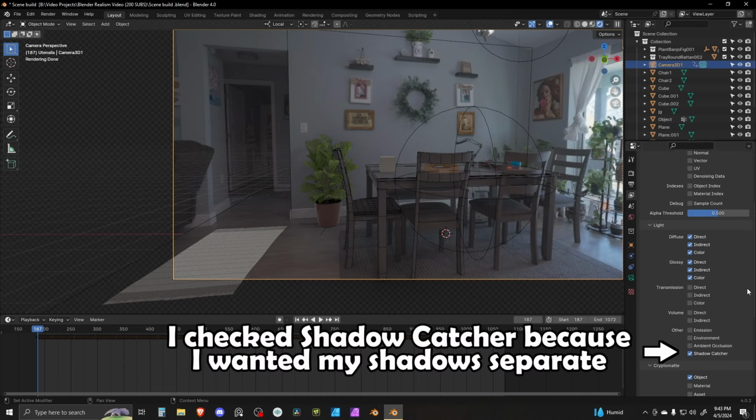However, I bungled the setup in the layer tab, so that one got messed up.